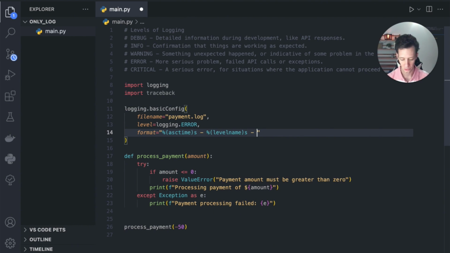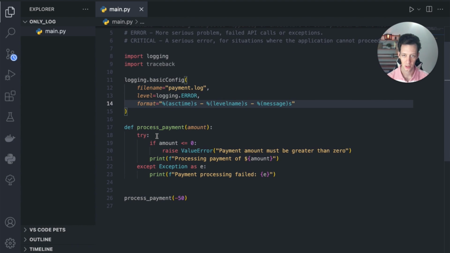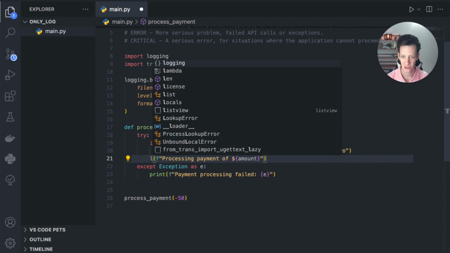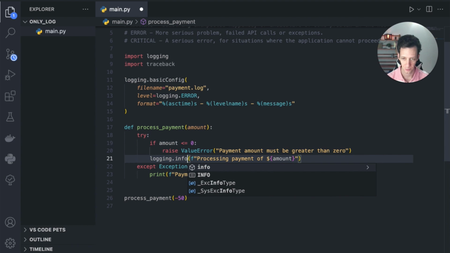And let's also just include our message. Okay. So just like that, we've set up our logs. Now down here, right, we don't want to use print anymore. Okay, what do I want to do? If it processed, that's great. If it processed, let's just give ourselves the info.